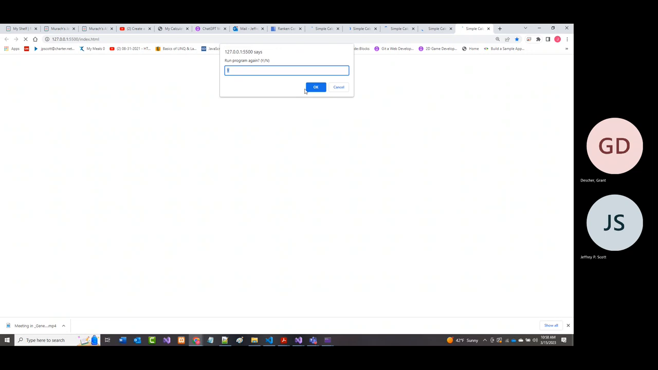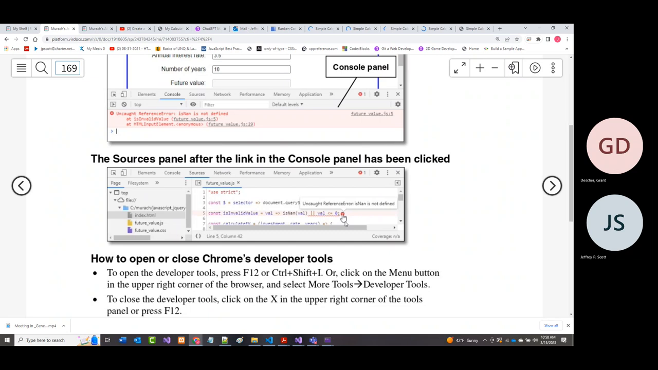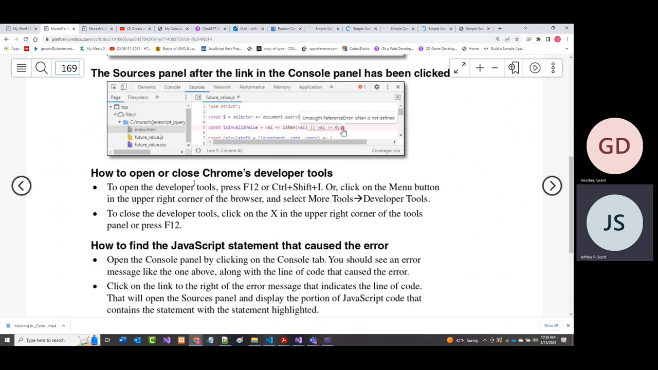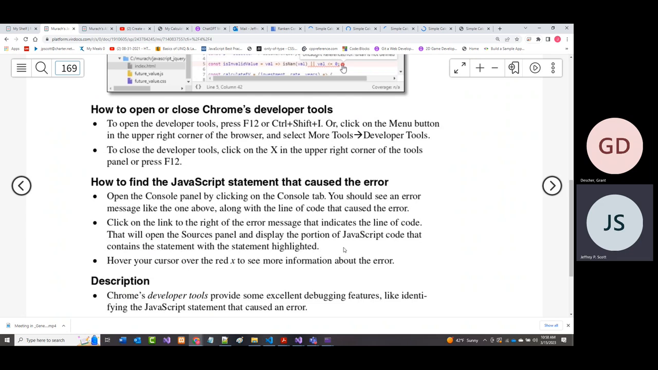All right, let's finish this up then. So they're showing you some problems in here. And again, it's very similar to what I'd shown you. So notice NAN is not defined because that N should be capitalized there, and it's not. All right. So to open up the developer tools, I always just right mouse click and choose inspect, or you can hit F12.